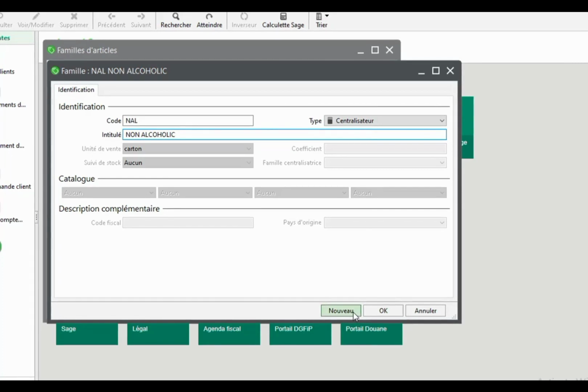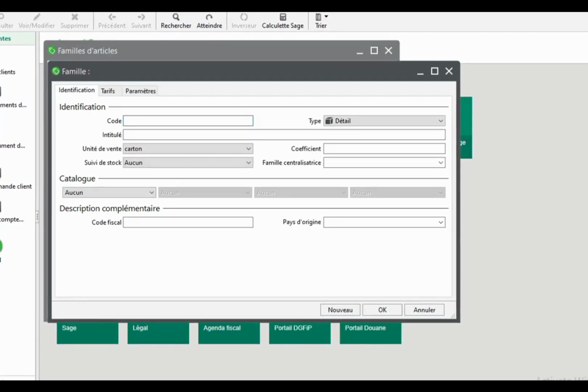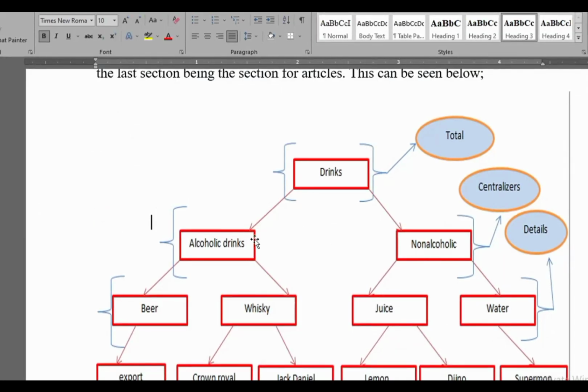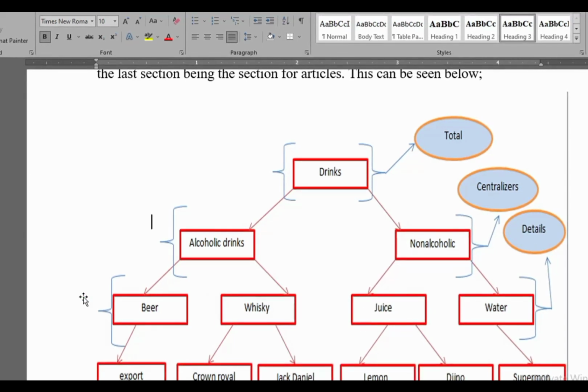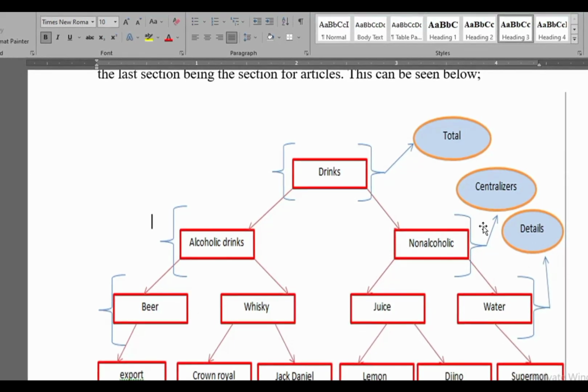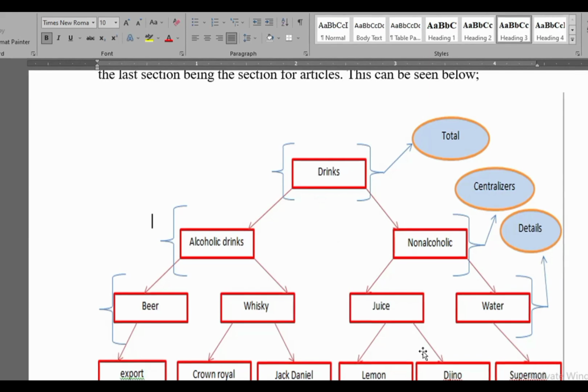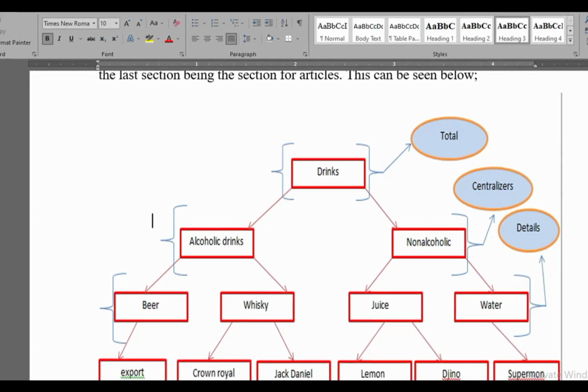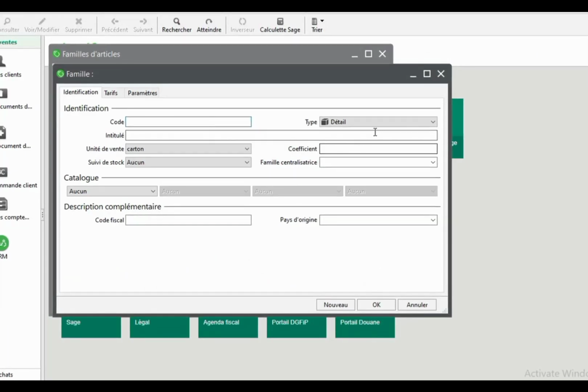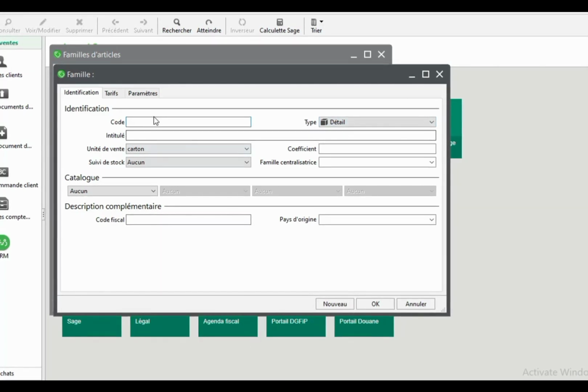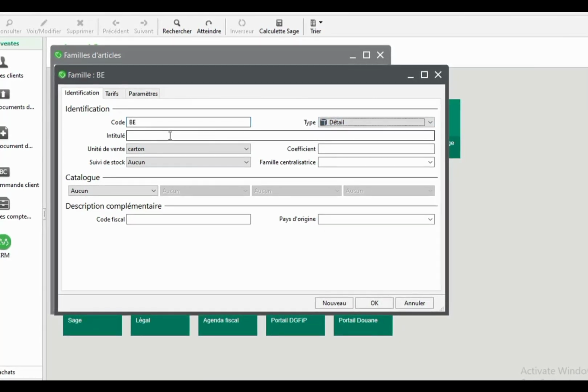From here, I'm just going to create another one again. As you see, I've already created the centralizers. Now I have to create the details under the centralizers. So I'm going to create, for example, beer, whiskey, juice, water as detail. So when I get to this place, I allow here detail, and I want to create, for example, a detail for beer. I'm just going to give it any code.